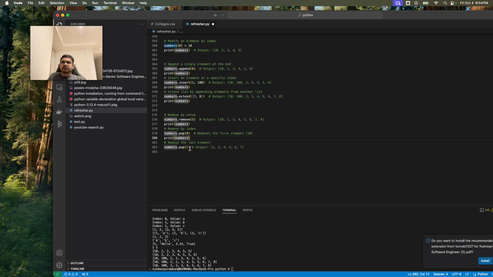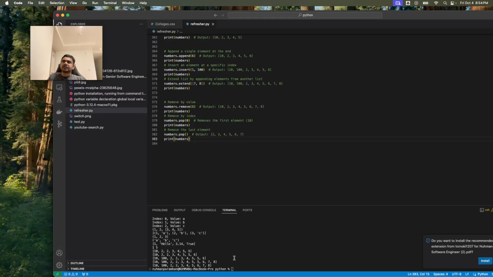So here if I am printing this one also, remove the last element, remove the first element, pop 0 means it will remove the first element, and pop removes the last element.